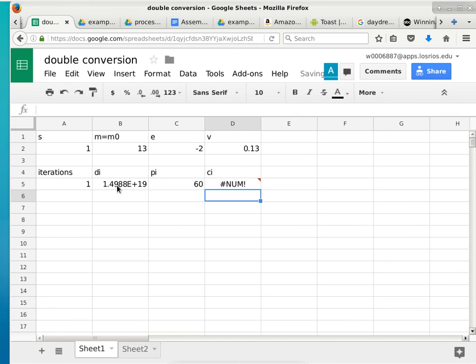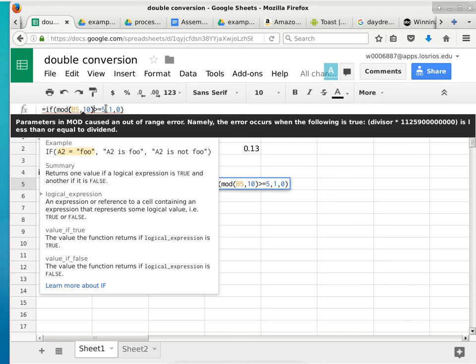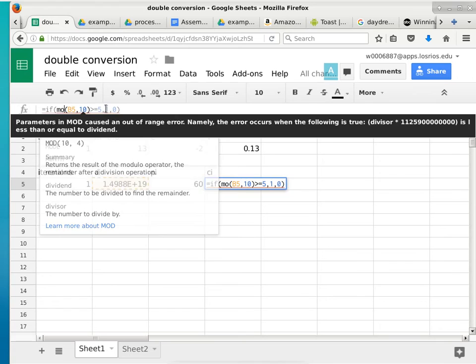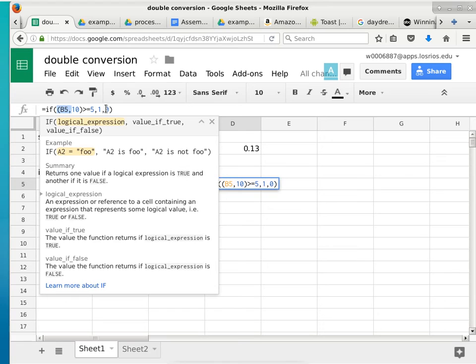Okay, what am I missing here? Parameters in mod is out of range. The error occurs when the divisor is less than or equal to the dividend. Okay, cannot do this. Well, let's see, do we have fraction? Nope, but we have floor. Okay. Well, the effect is the same.